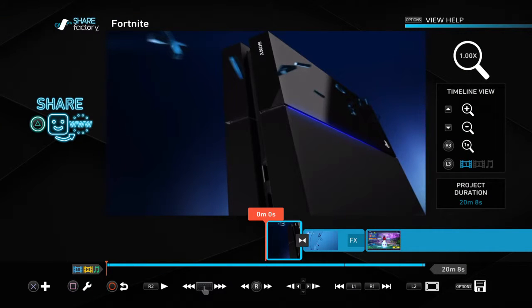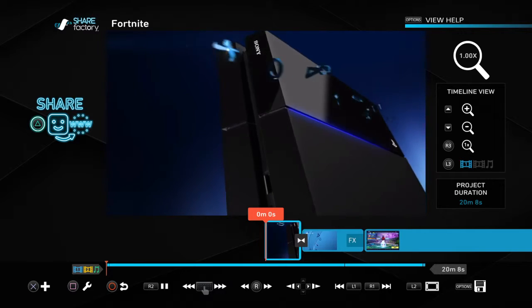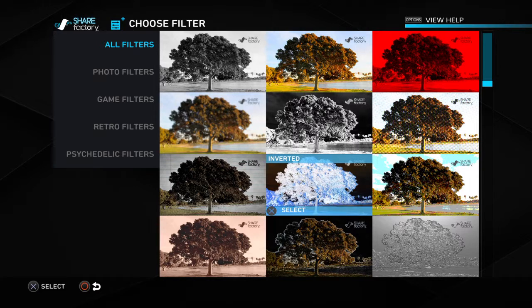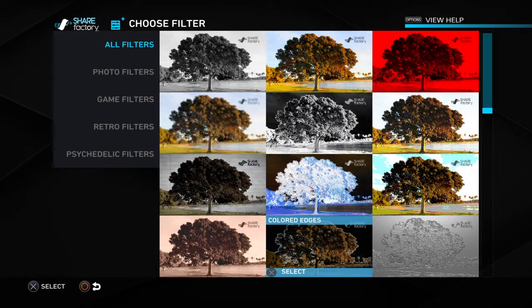There you go. Now the next thing is add filter. This is actually really important, in my opinion, and no one usually uses this. This is what I meant by the green screen, by the way. It has a green screen background.